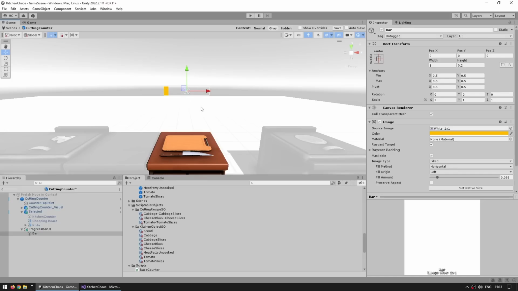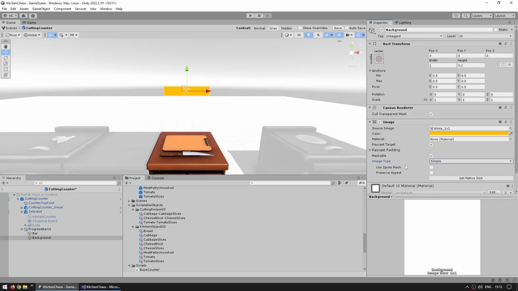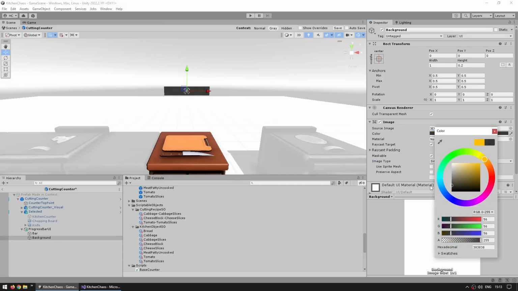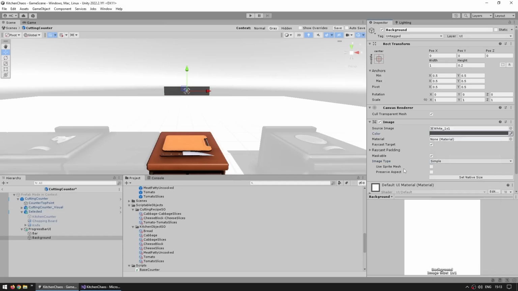We can really just add some kind of background. So let's duplicate the bar. Let's name this one the background. For this one, for the image type, we don't want anything, so let's leave it on simple. And for the color, let's put it on kind of a dark gray. Okay, great. And now here's one very, very important thing, is over here on the hierarchy, let's click and drag and place it above the bar.